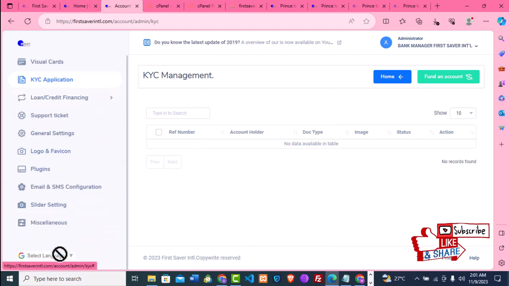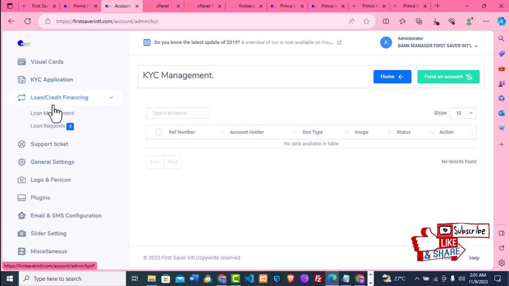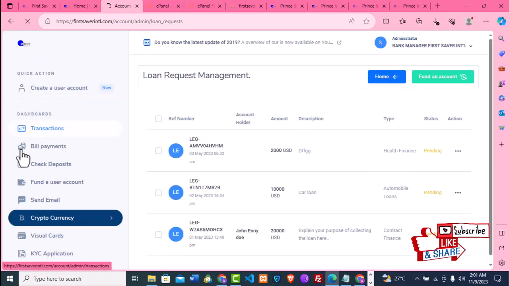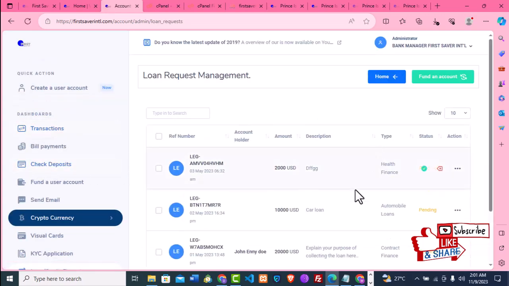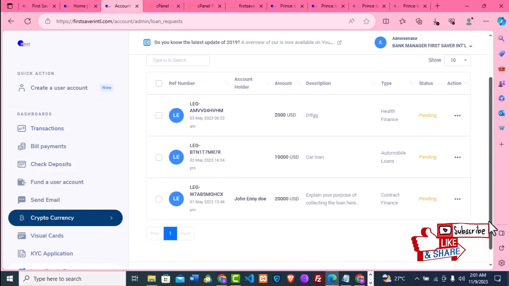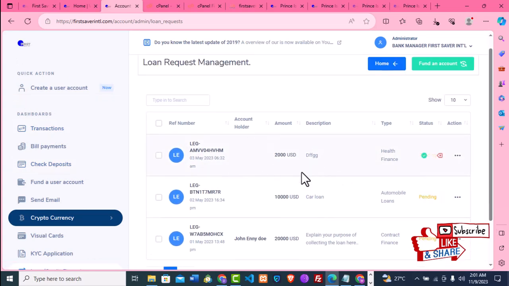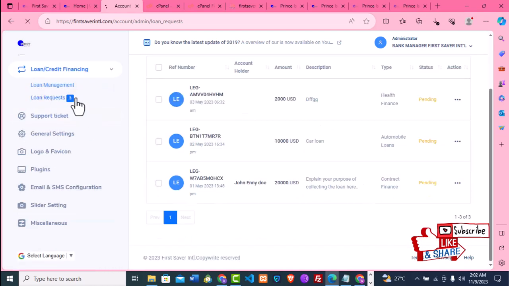So I'm just going to scroll down, and under this interface we have loan and credit financing. Under loan and credit financing you can view all loan requests, and then you can manage all loans. We have just three loan requests right now. This one says I want 2,000 USD, this one says I want 10,000 USD, and also this guy says I want 20,000 USD, guys. So you can manage all loans.